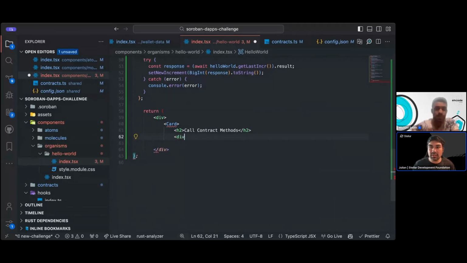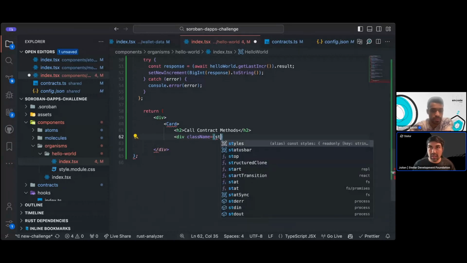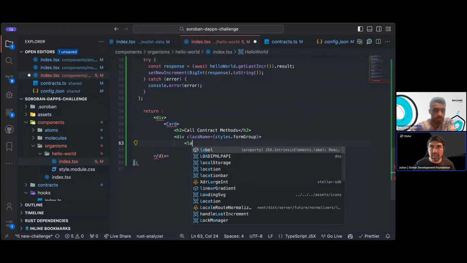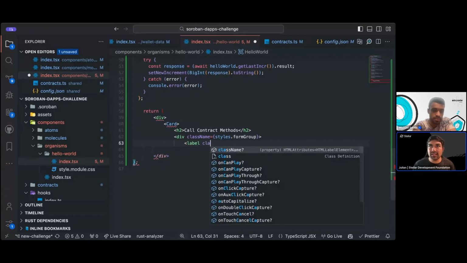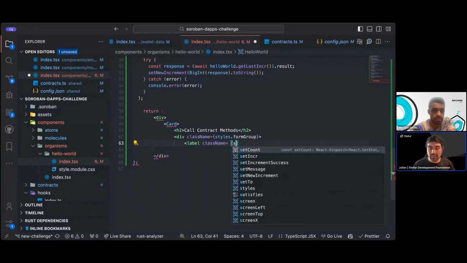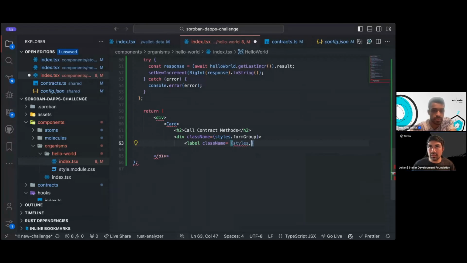All right, so div here, we'll say class name, and we're going to say styles dot form group. Again, close that out here, and then we're going to give this a label. So we'll say label, give this a class name here as well, equals styles label. All right, and then we're going to say recipient.